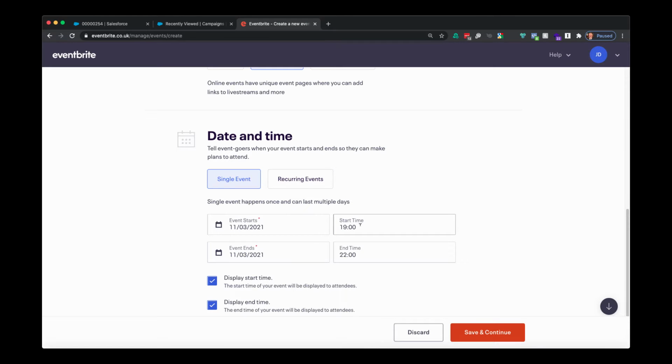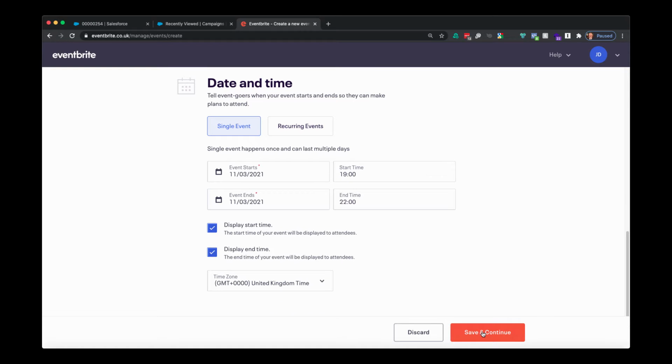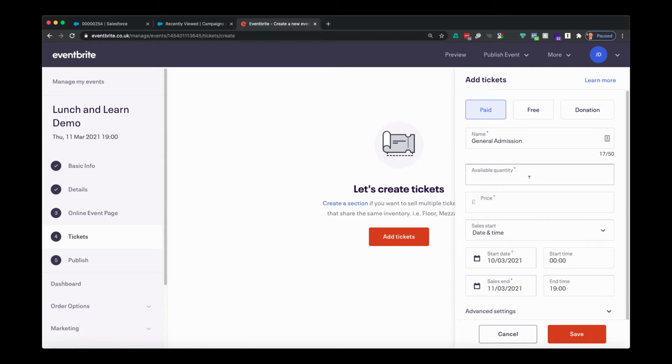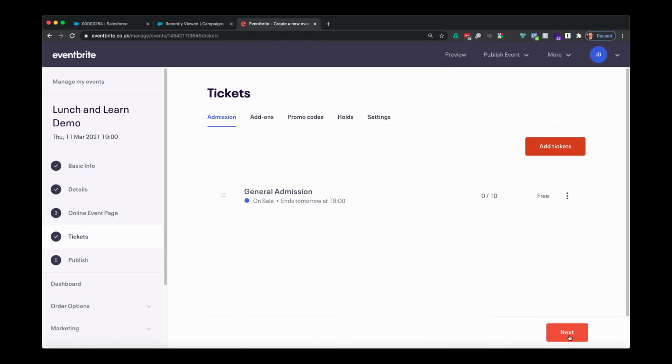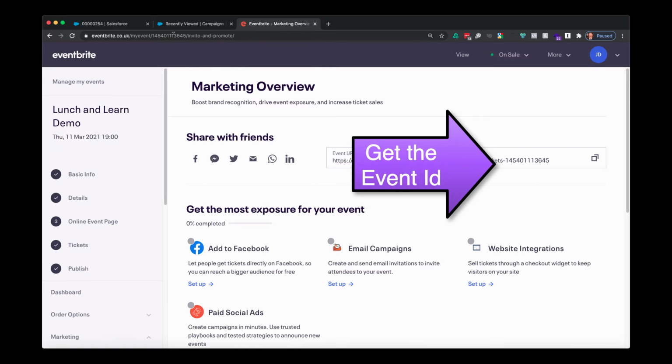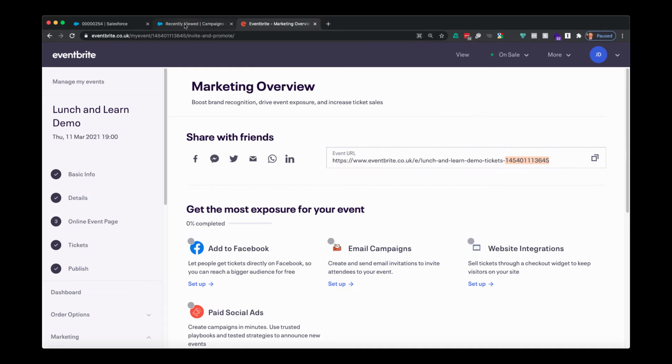Now, as you're familiar with Eventbrite, I'm not going to waste your time. So we're going to see a very, very quick and speedy setup of an event. It'll only take a few seconds, but I want to show you that it's a standard event. And then once it's been published, we need to get the event ID. This is the only bit of information that we need for Eventbridge to work.